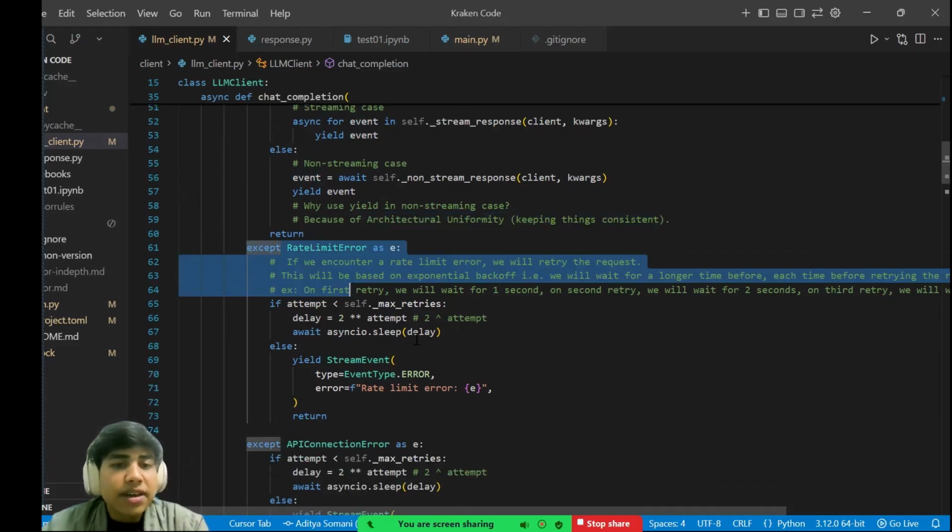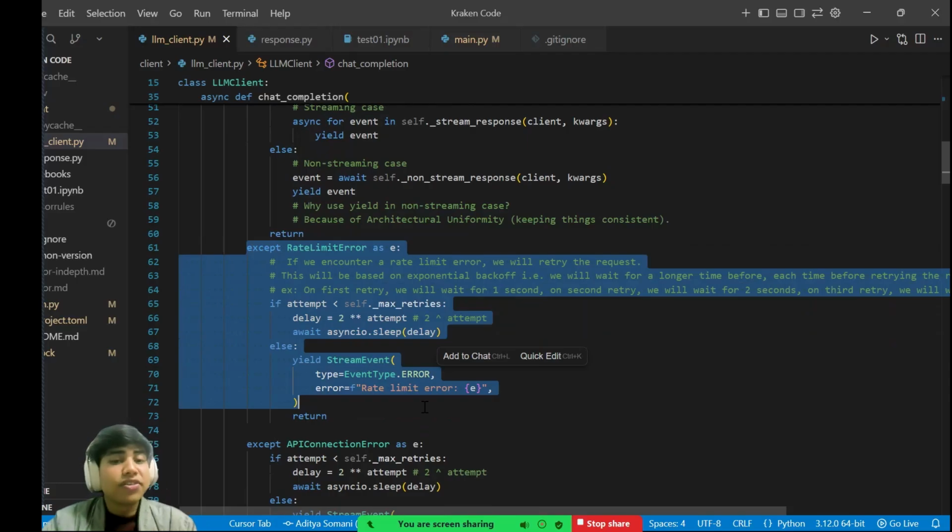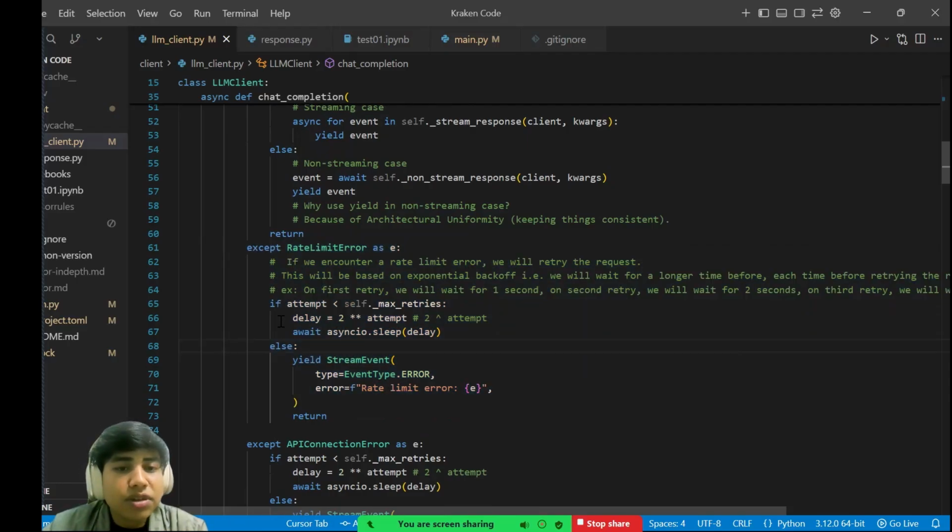Then in case an error happens, like a rate limiting error, we want to retry. So it's just the retry logic that we use. We are doing exponential backoff here. That means on the first error, wait for 1 second. On the second error, wait for 2 seconds. On the third error, wait for 4 seconds.